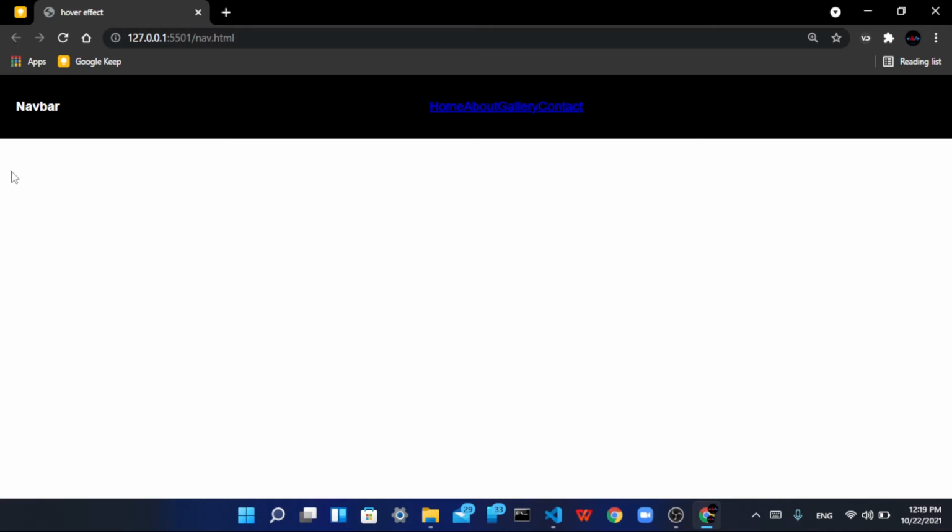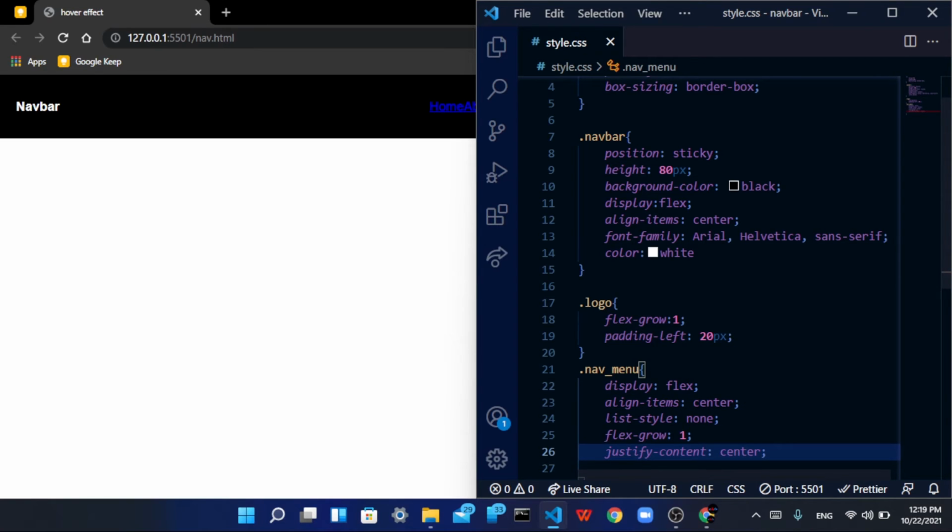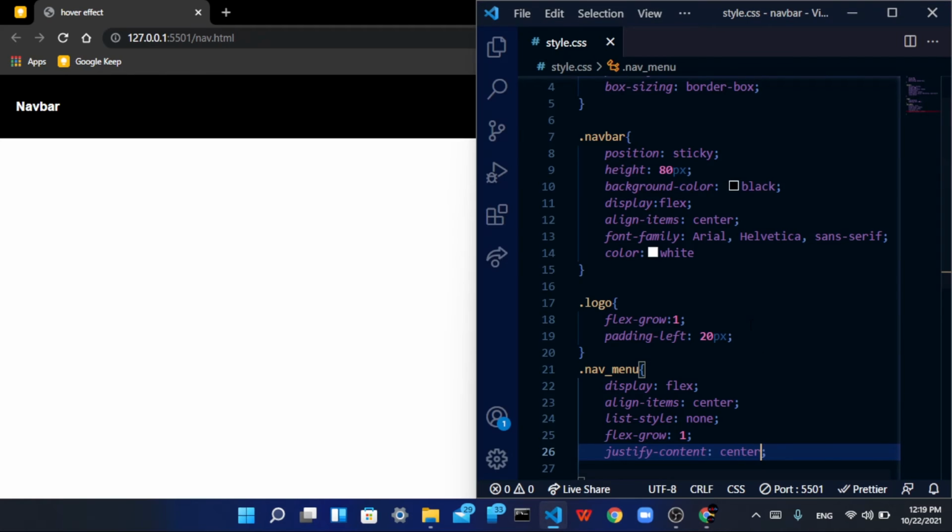By doing this, logo and nav menu will take equal space. So up to here it is the logo part, and up to here it is the nav_menu part. Okay. By justifying our content to center, the list of our navbar will move to the center around here. Okay. So justify-content: center, so it will move. It has moved here. Okay.